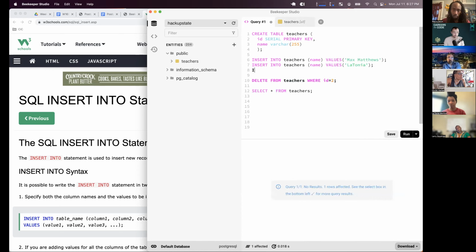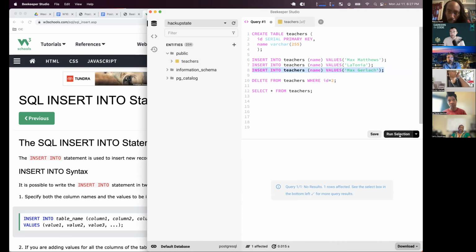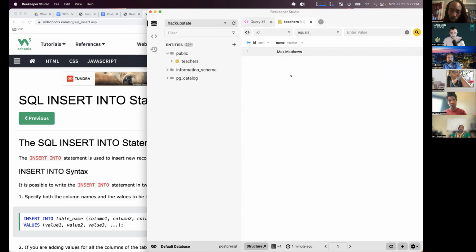And then let's say I'm going to insert into teachers again. I'm going to do the name, and I'm going to do a value of Max, but instead of Max Matthews, I'm going to do Max Gerlach instead. So I'm going to select that and hit run selection. It says that it inserted it. If I go back into my teachers tab, it's not showing it. That is because I haven't hit this little search button, or down here in the bottom, there's a little refresh. If I hit that refresh button again, now I'm going to see that popped in.